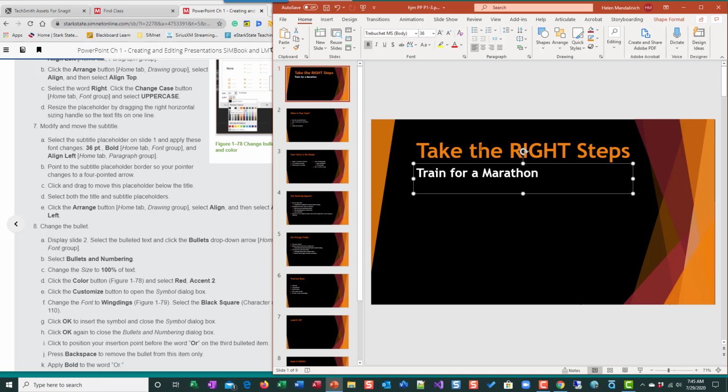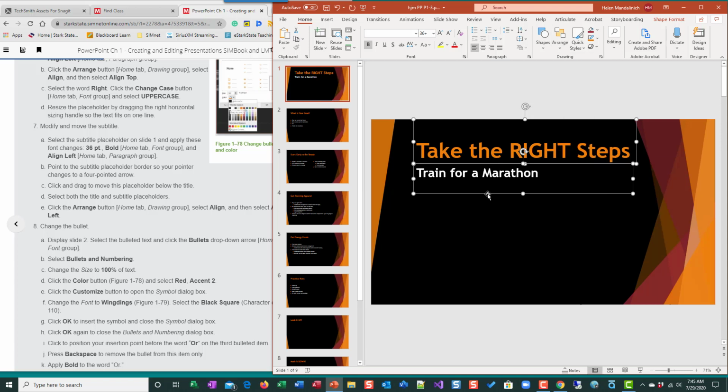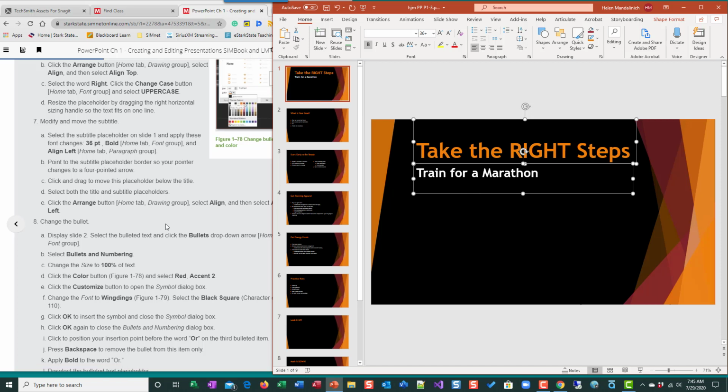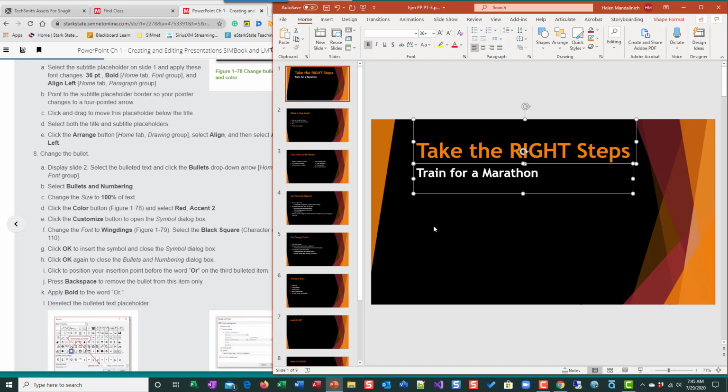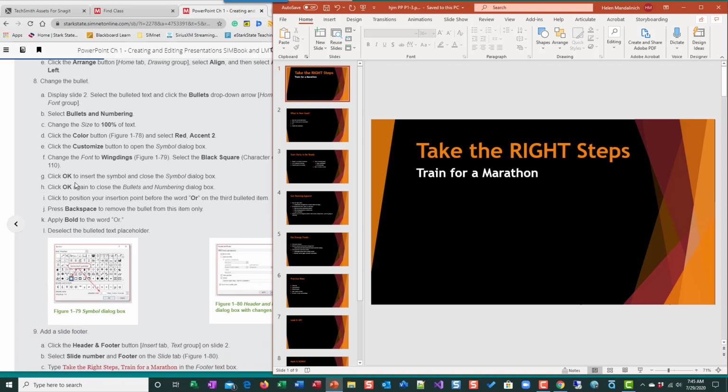So now we want to select both of them. And so I do Shift and select the title. So the title and the subtitle are both selected. I want to go to Arrange, Align, Align Left. Mine was already pretty good. Okay. So let's take a second and save. And we're going to move on to step number 8, changing the bullet.